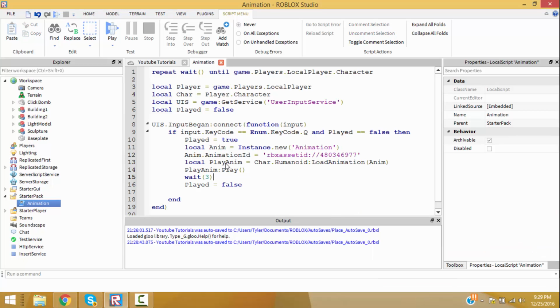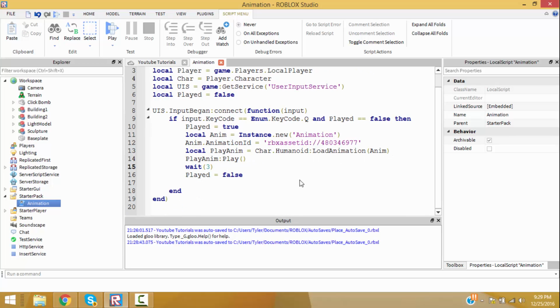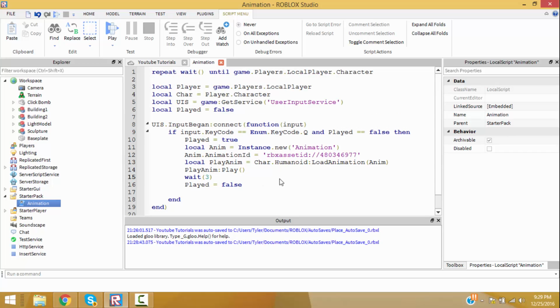And okay, so we make a new variable called playAnim. Remember, variable names don't matter, but if you don't know what you're doing, just keep it the same as mine, and make sure all the apostrophes, colons, whatever I'm using are the same. So we make playAnim equals char, which is the character. We take the humanoid inside of the character, and then we load the animation, which is anim, right here. Then we call the play function, which plays the animation.